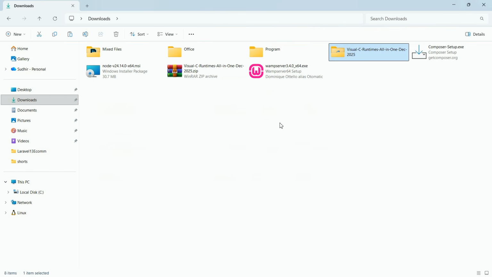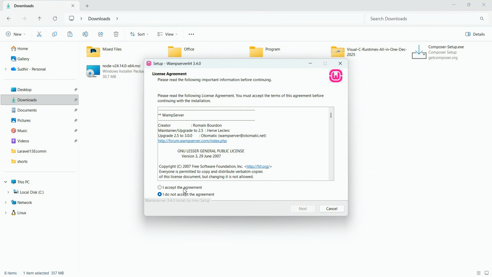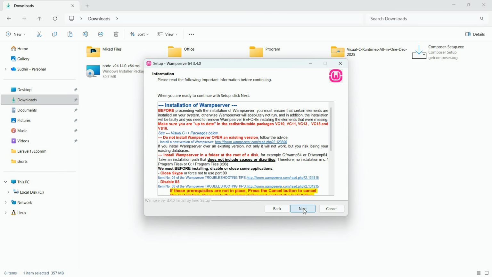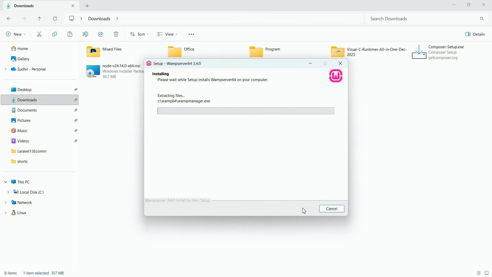Now go back and let's install WampServer. So just double click, click on yes, select the language which is English. Okay, accept the agreement. Now just click on next, next, and here is the location where WampServer is installed. C drive, WAMP64 folder. Okay, now just click on next.